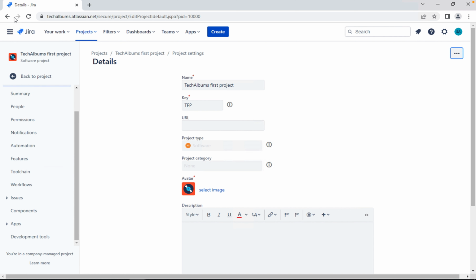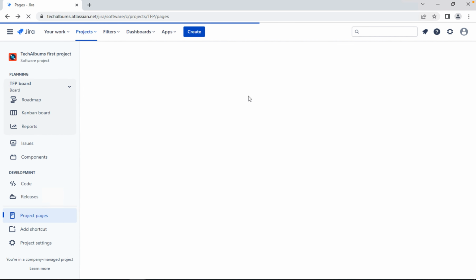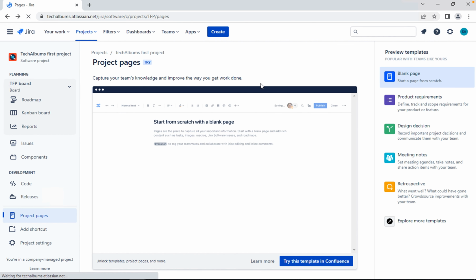Okay, y'all, that is it for this part. We'll pick up on the next part, and maybe we will create an issue and get this project started.